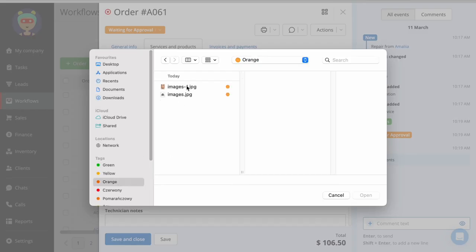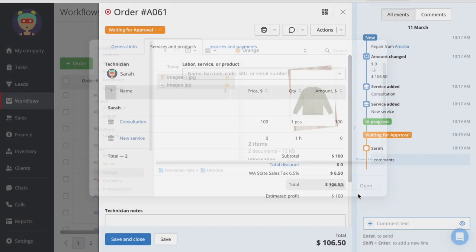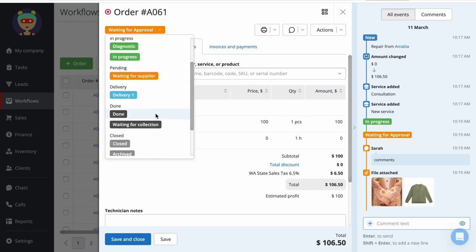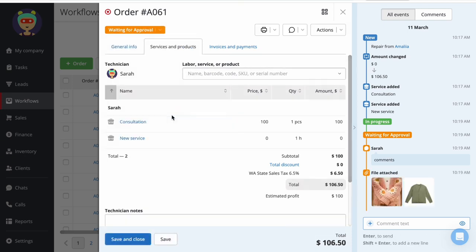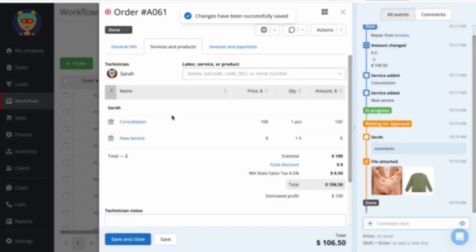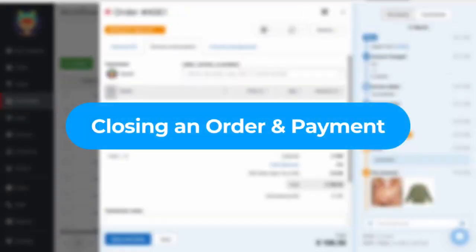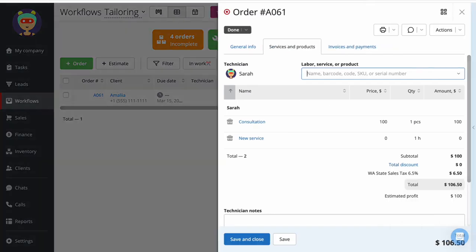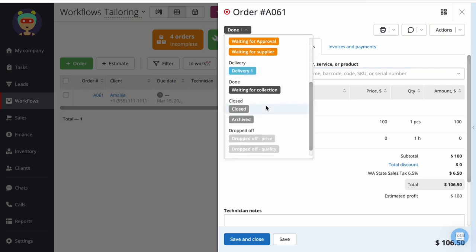Once the order is ready, the manager or employee updates the status to "done," triggering an automatic notification to the client. When the client arrives to collect their finished order, you can quickly locate it by scanning the barcode from the printed document or by searching with their phone number or order number. Next, change the order status to "closed."